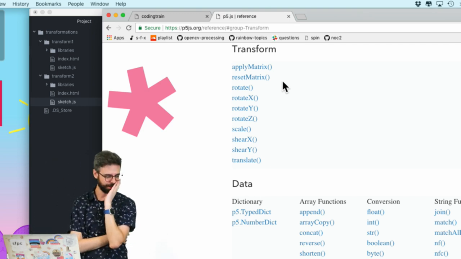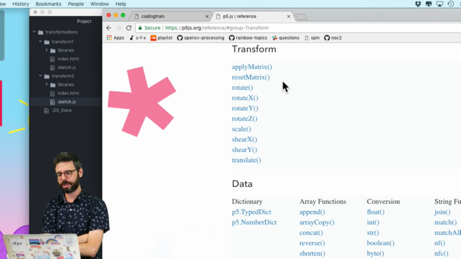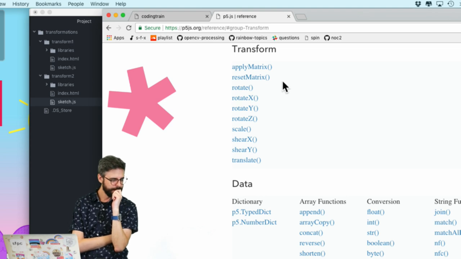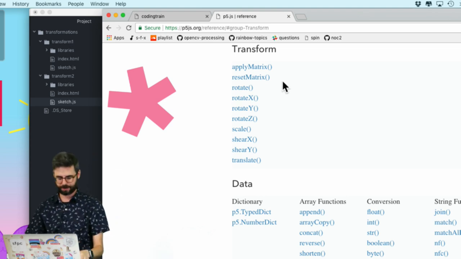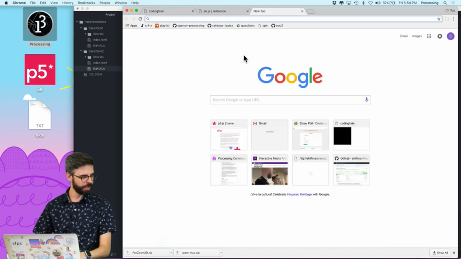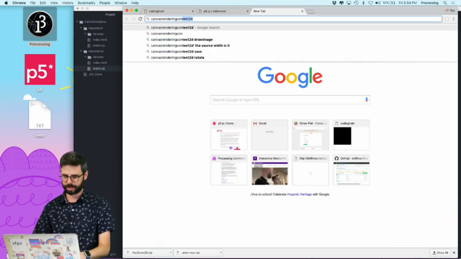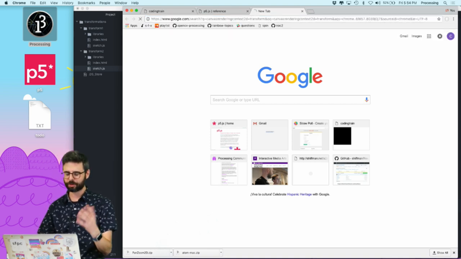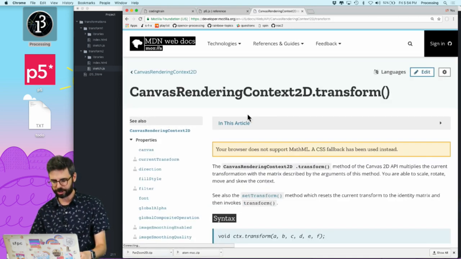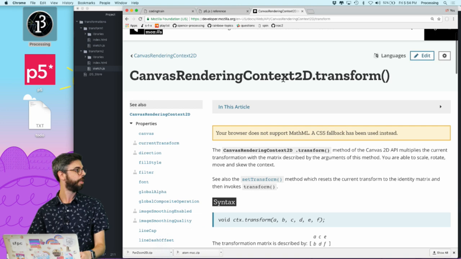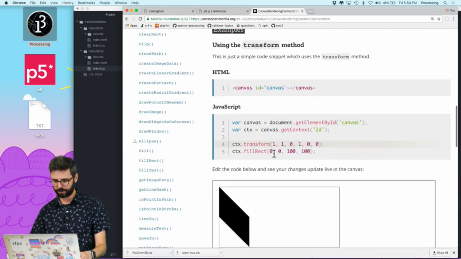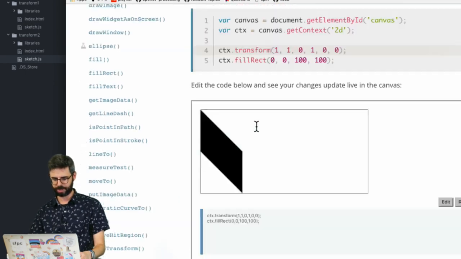Okay, so I said it correctly. That's great. I think I should probably do the... This is great. So me is referencing a canvas rendering context 2D transform. So P5, by the way, is just wrapping all of these functions that are built into the browser itself. And so I guess it's using this. So we could learn more by looking at this, but I don't want to do that right now. Okay.